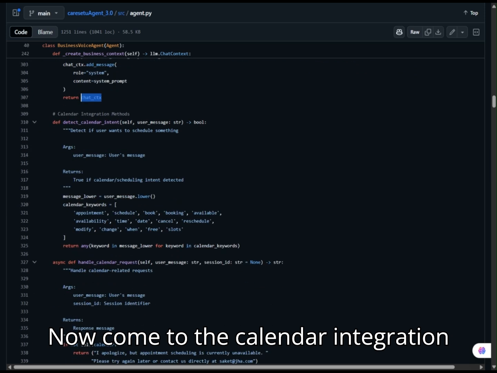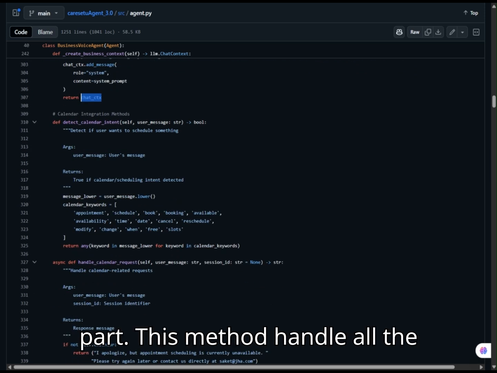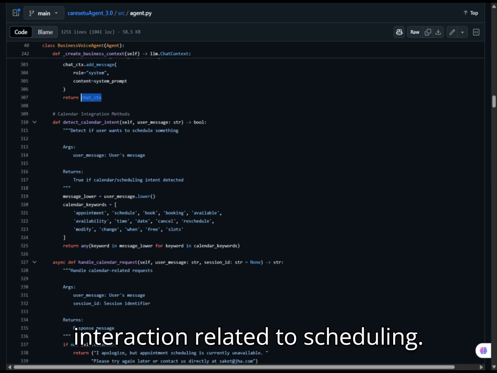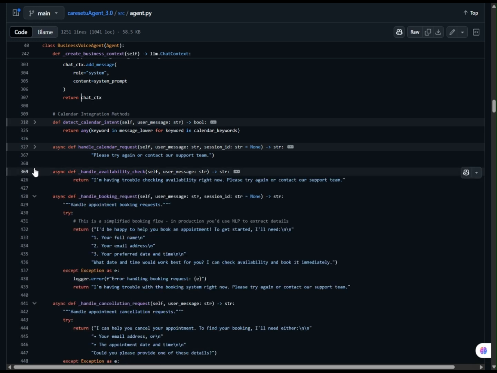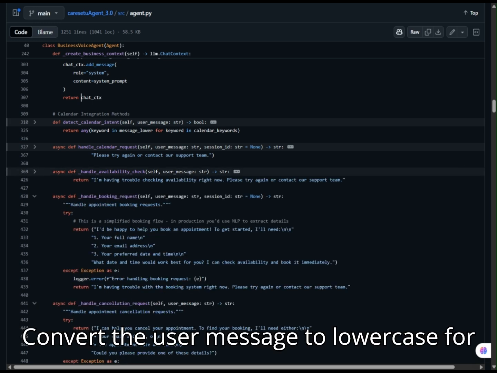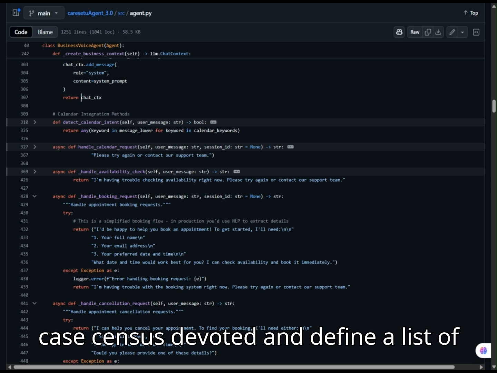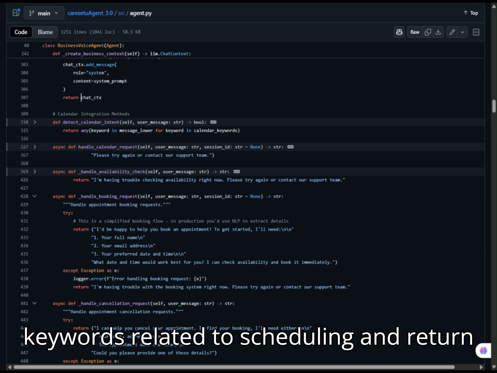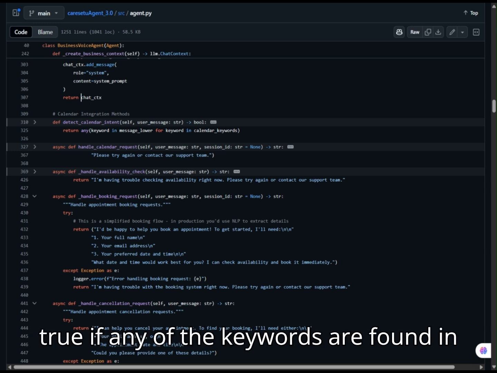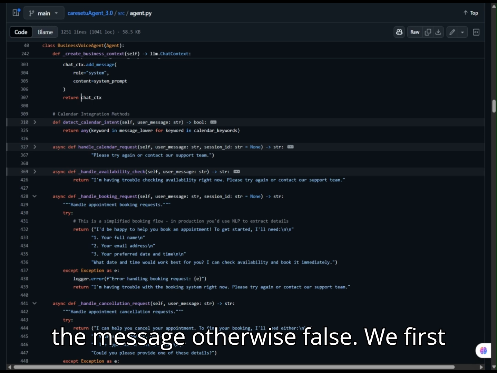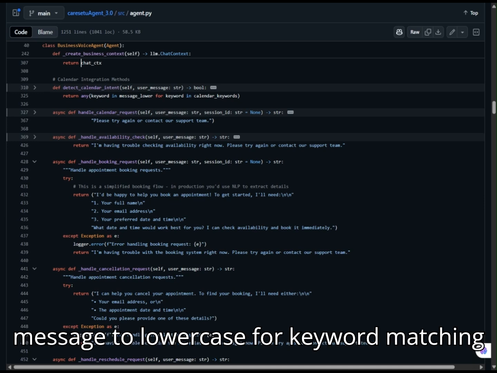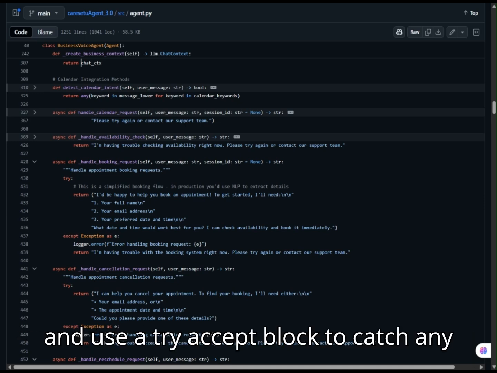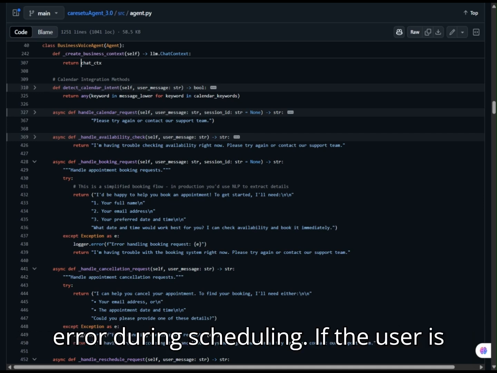Now come to the calendar integration part. This method handles all the interactions related to scheduling. Convert the user message to lowercase for case insensitivity and define a list of keywords related to scheduling, and return true if any of the keywords are found in the message, otherwise false. First check if the calendar integration was initialized successfully, then convert the message to lowercase for keyword matching and use a try except block to catch any error during scheduling.